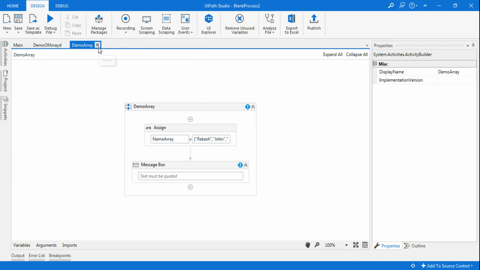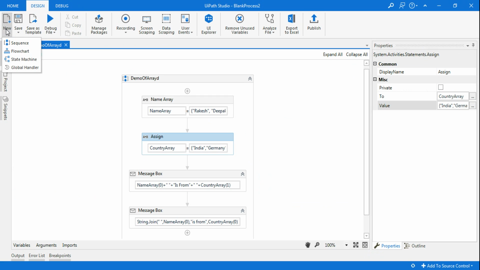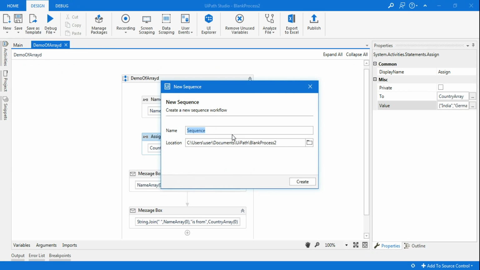I am going to create a new sequence and I will name it demo array data types.